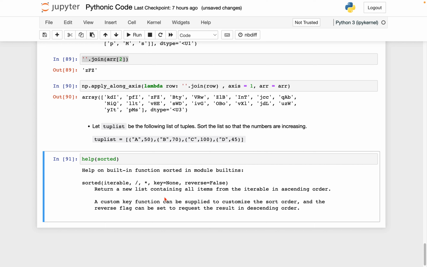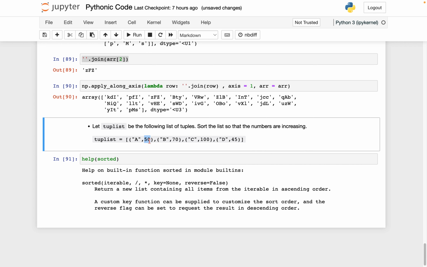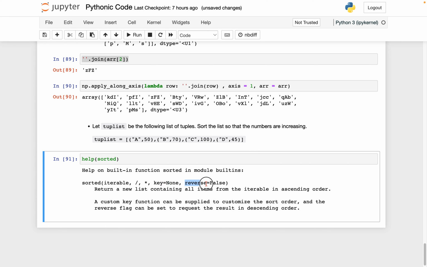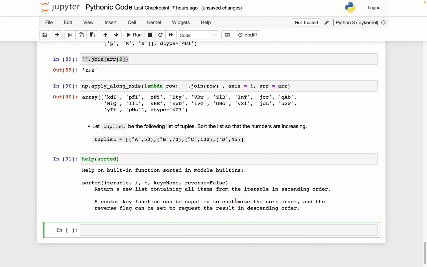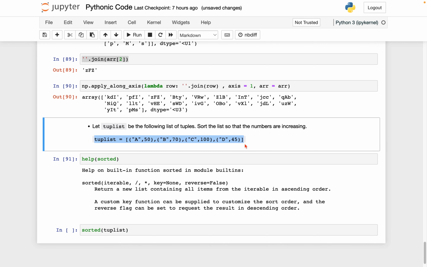Now, the key here is a custom function that we sort by. For instance, I want to sort by these numbers in the tuples, so that's going to be our function. And then this reverse keyword tells us whether we want to sort in ascending or descending order. So let's see how we could do this. I'm going to want to do sorted of, and now we're iterating through tuplist. Has anyone noticed what I haven't done? I have not defined tuplist in a cell yet.